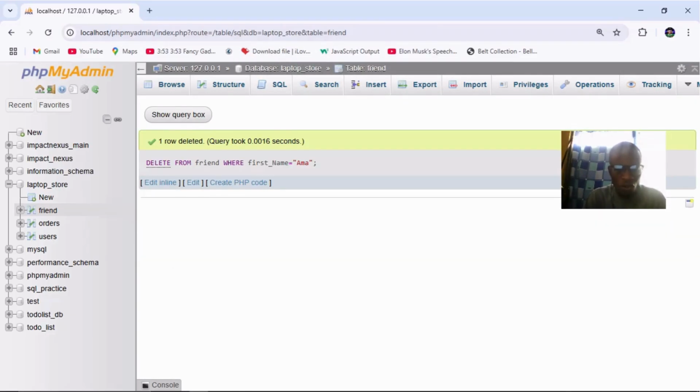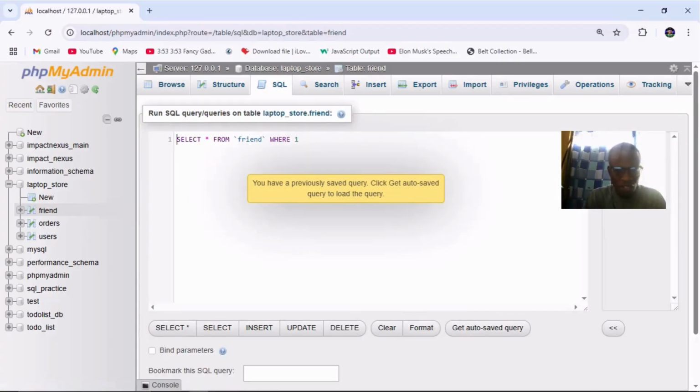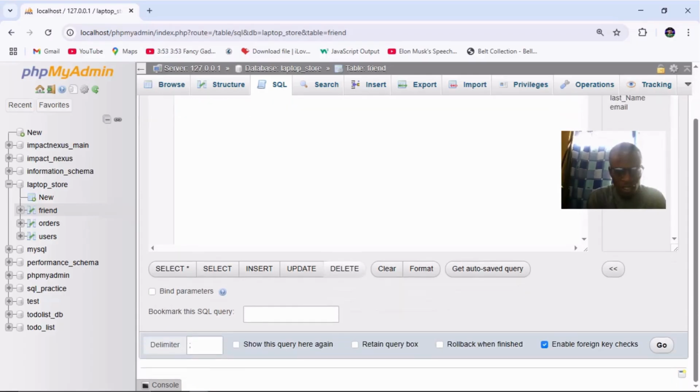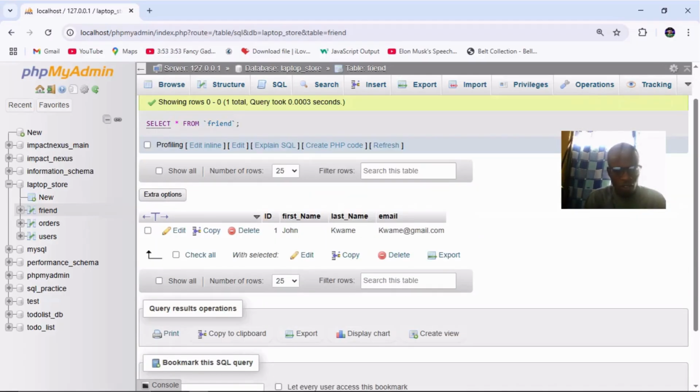Now let's call the table to see what happens. Select from friend, then we execute to see what happens to our table. Now our table has been left with only one row, and that data is ID 1, first name John, last name Kwame. So the deletion has successfully happened. I also want us to try how to delete the entire table from the system. So let's move ahead to MySQL.